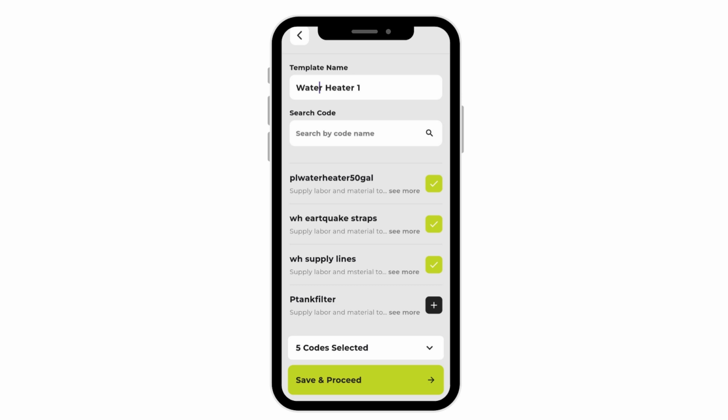For a water heater, you may have a code for water heater, copper supply lines, temperature pressure relief valve, gas valves, etc. When you load the water heater 1 template, it will automatically load all the codes you have created. Click on the Save and Proceed button to save your template for future use.